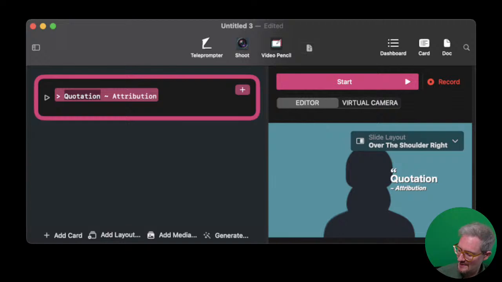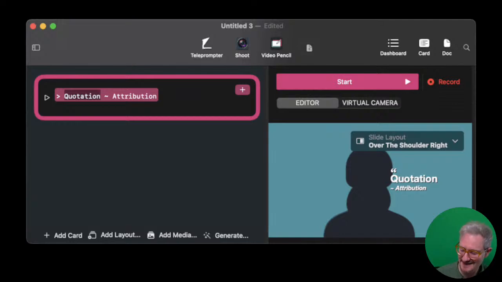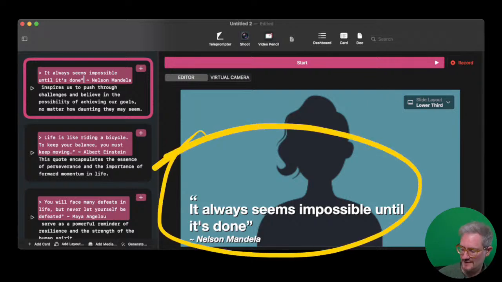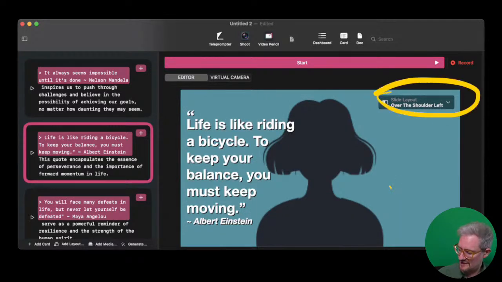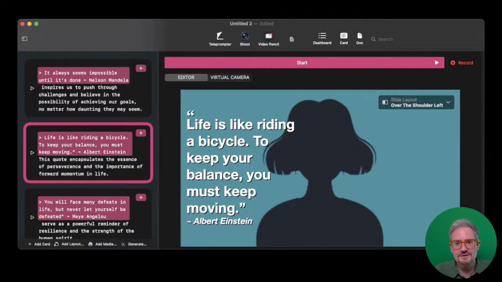That's on the right. This is my placeholders, but this person should be here to make that look neat. Here I've got a few different quotes, and this is a lower third, so it's going to be down the bottom: it always seems impossible until it's done. This one is over the shoulder left, so it takes up a bit more space vertically. Doesn't that look cool? You can just throw in text, and if you have even more text, it will shrink down to fit.